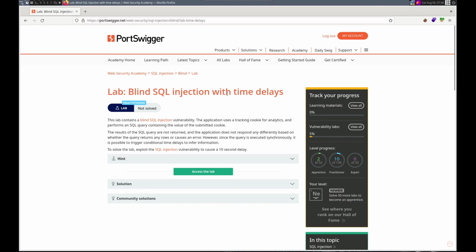It's a blind SQL injection with time delays. There's a tracking cookie that's vulnerable to SQL injection. The results of the query are not returned, and the application does not respond differently based on whether the query returns rows or causes errors. However, since it's executed synchronously, it's possible to trigger conditional time delays. To solve it, all we have to do is make it delay for 10 seconds.